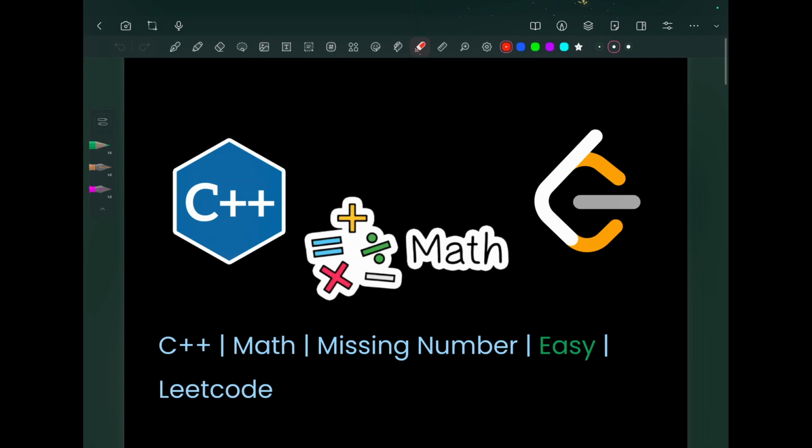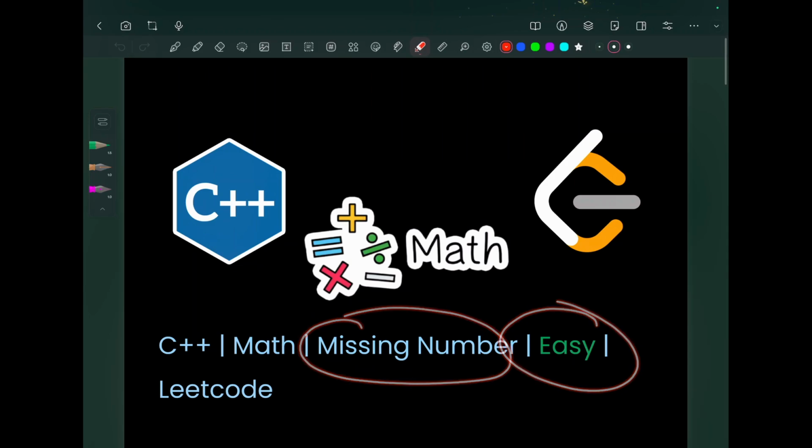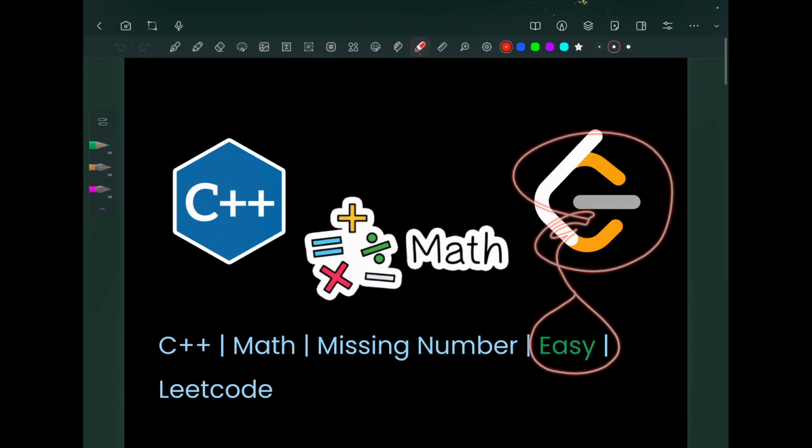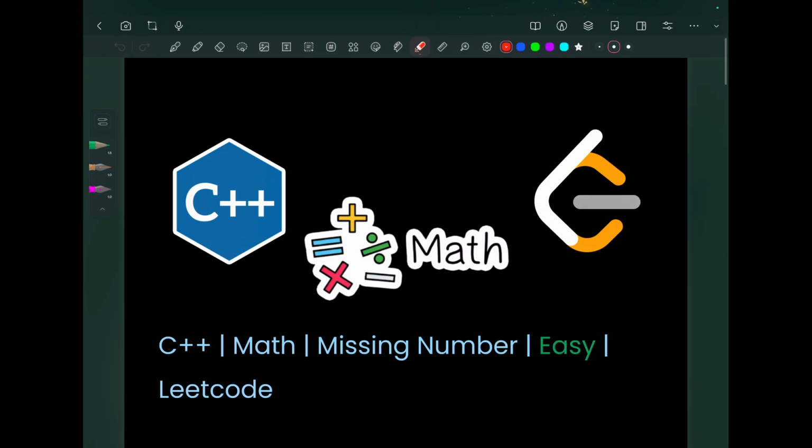So today we are going to solve one more problem, which is Missing Number, and it is also an easy one from LeetCode. Okay, so let's see what our problem is.